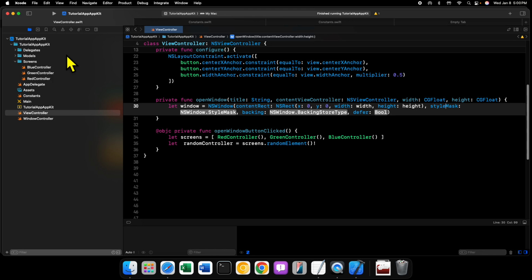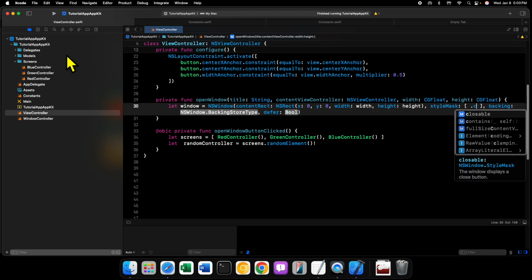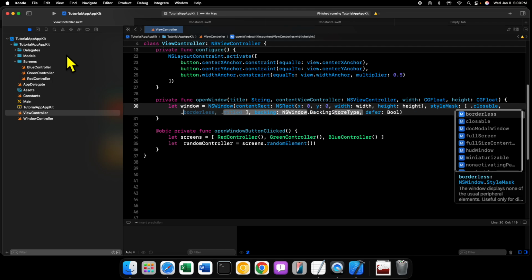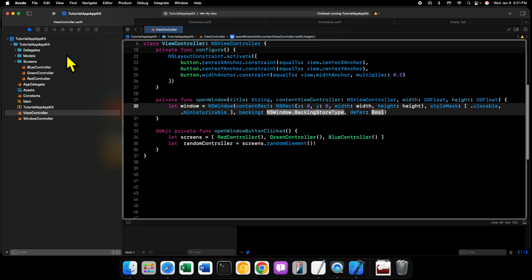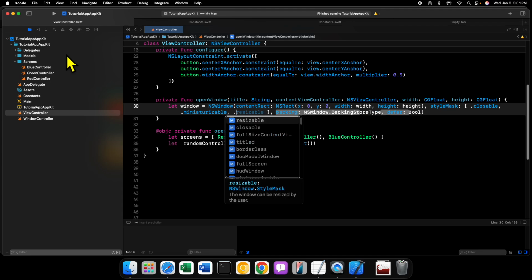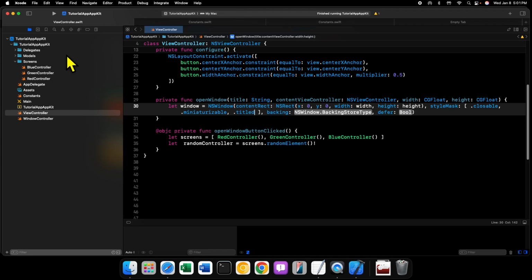Now, the next thing that we need to do inside of our initializer for NSWindow is apply what's called a style mask. This can be a single value or it can be an array of values. I'm going to use an array of values here. We want this to be closable, we want this to be miniaturizable, and we want this to be titled. So this window should have a title.